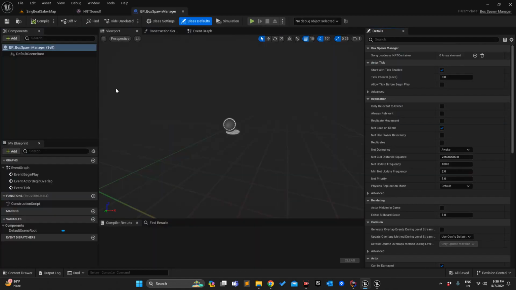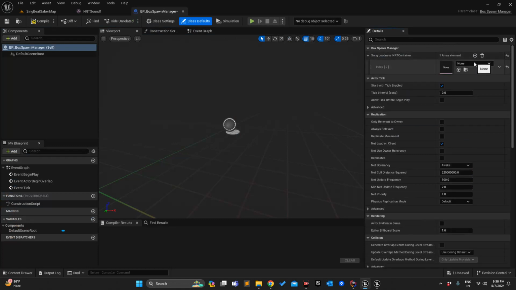Double click it. Here you can see we do have the array. Just click plus and select the NRT sound one. We can have many songs, you can add multiple songs just to have the variation. But for the tutorial's sake, I will just create one so we can test it. So now we have the blueprint.